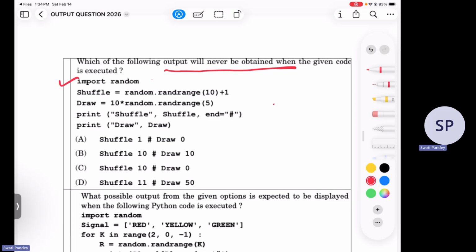Now, again, not a big deal, import random. Here now see, before this, we were using randint in all the questions, right? Here I'm using randrange. Very, very important to differentiate in a question, right? Now, randrange(10) gives me what? It gives me a random number between 0 to 9, right? And here, if it's 5, it gives me between 0 to 4. But if you just see the whole term, here it's plus 1, here it's multiplied by 10. So shuffle would have what value?